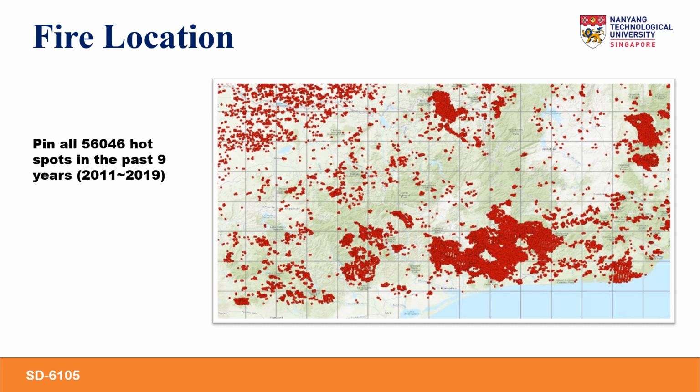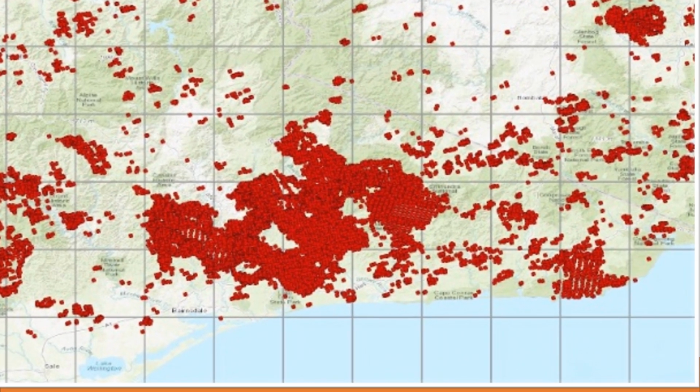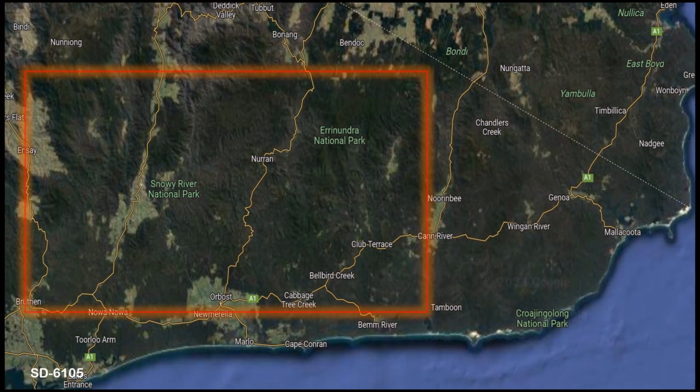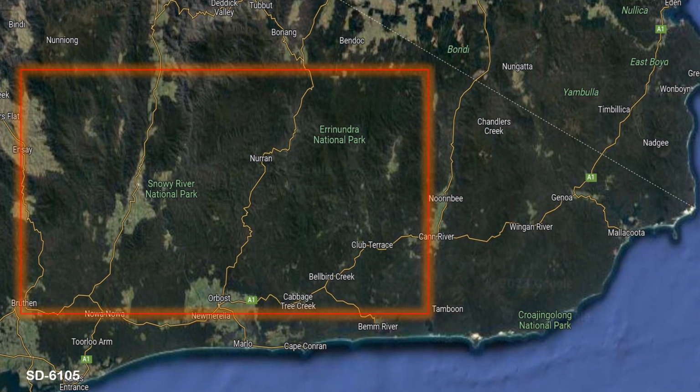Then let's zoom in to one of these areas. And let's see this in Google Maps. As we can see in the map, this area is close to the coastline and is a national park, which is mainly covered by forest.